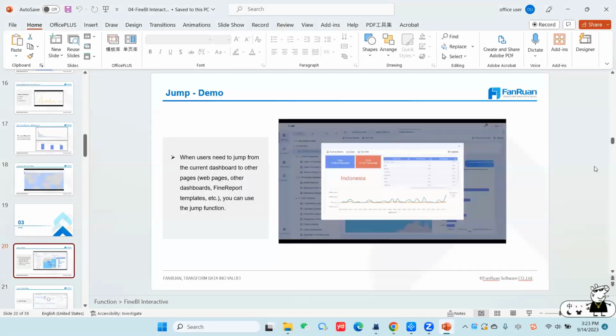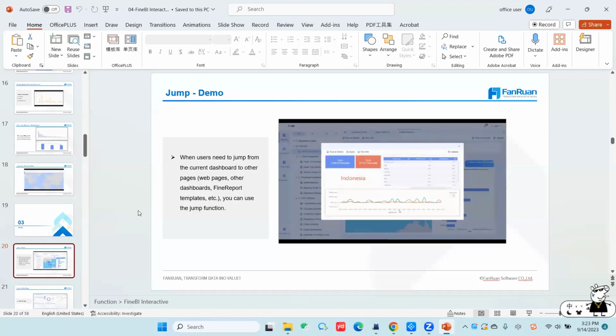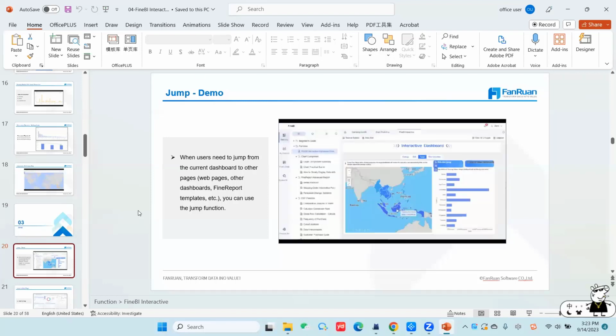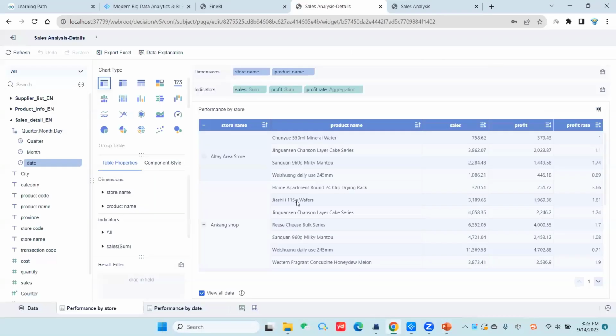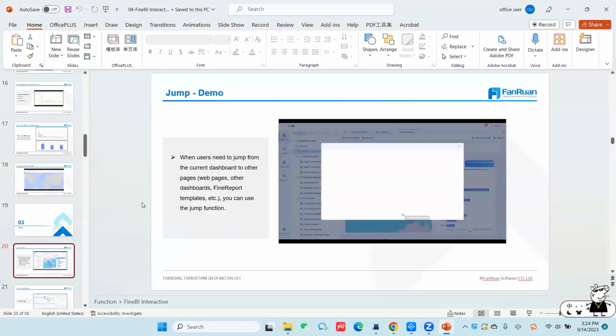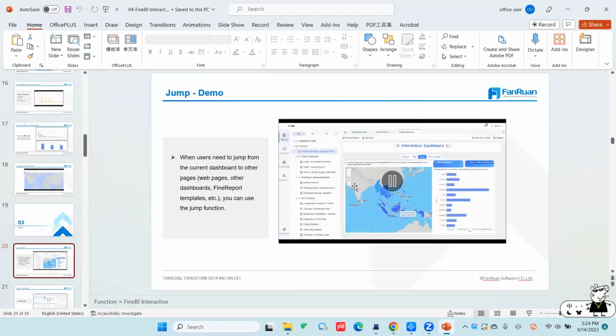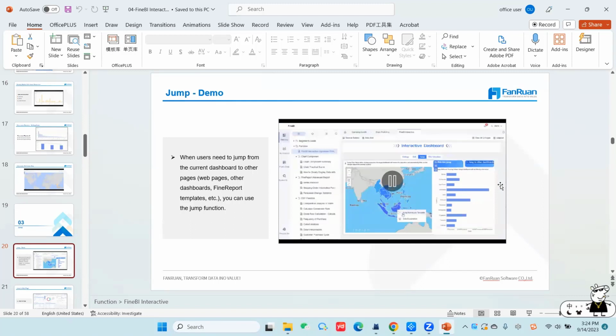But from time to time, if the executive wants to make some predictions, maybe for the next quarter, or identify the risks in advance, they also need to show the detailed data from these general figures. And to achieve this, we can utilize the jump function in FineBI. So here I have some records of our demo. So you can jump from a single chart to another BI dashboard.